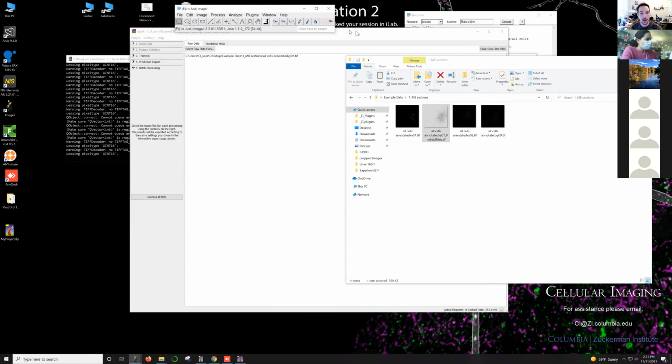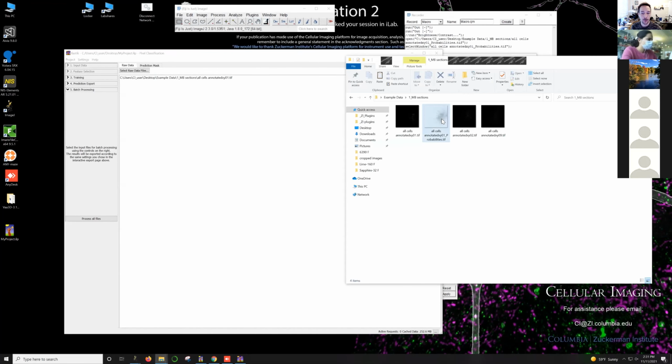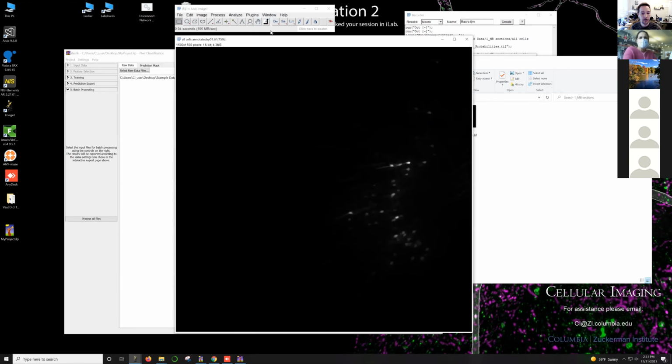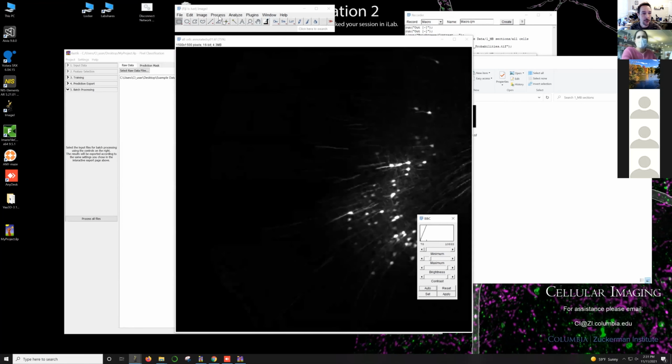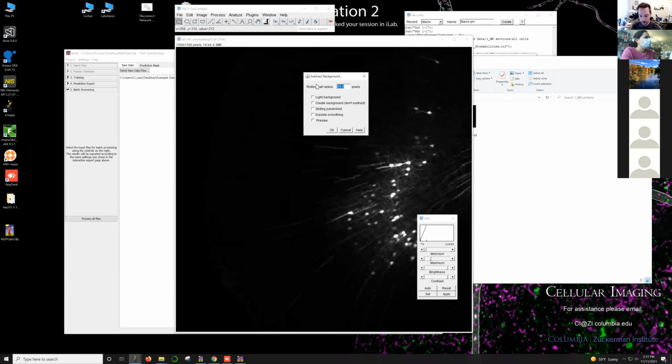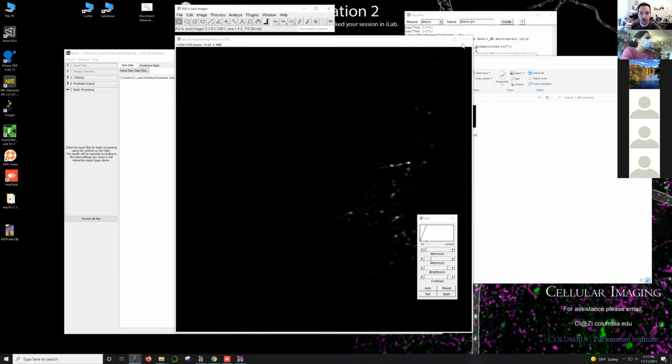And so I know from experience, I can get a much better result if I do some background subtraction for these kind of data sets first. And so what I'll just quickly do is, and we talked about this in a previous session, how background subtraction works and why it's useful for data like this. And for these kind of data sets, we can use something like 14. I'm just going to do 2 here.